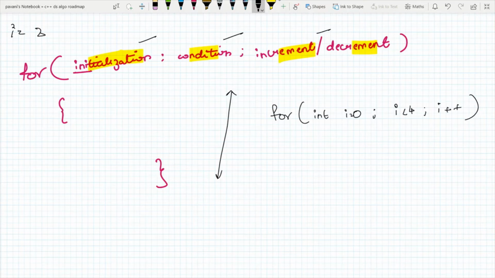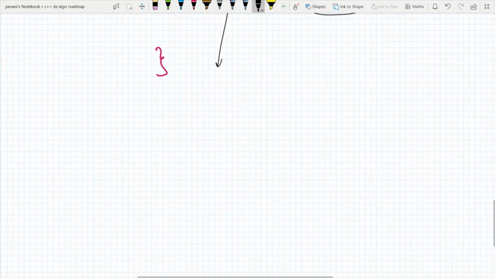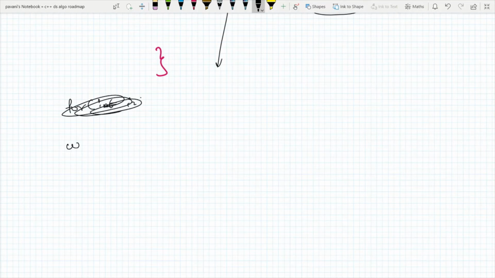See, I've initialized my variable here itself in the loop. This is initialization. I've kept a condition like I is less than 4. This is the condition, and this is increment or decrement. You can increment or decrement based on your requirements. Here we have to increment because the I value goes from 0 to 4. Okay, I'll explain also where we can use decrement, even decrement in loops. For that I've given for int I equal to 4. Now I'll explain with the while loop.